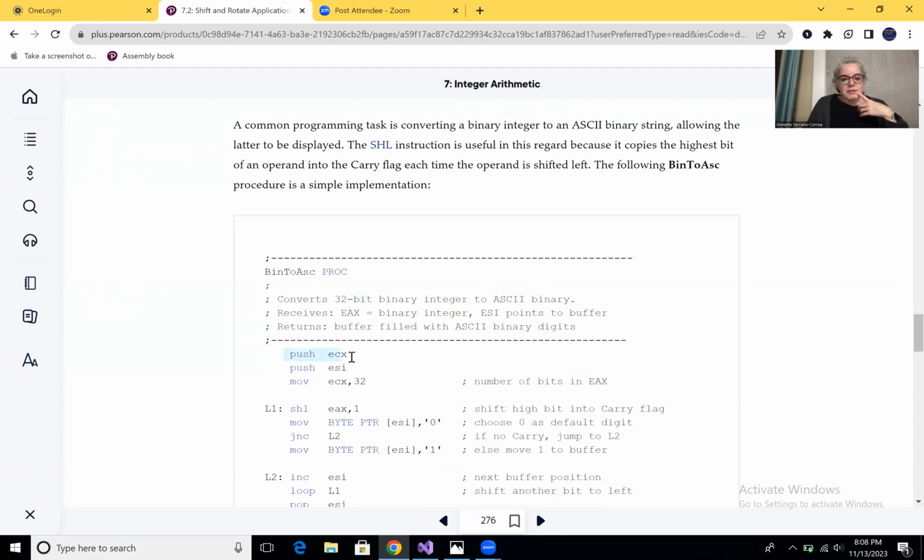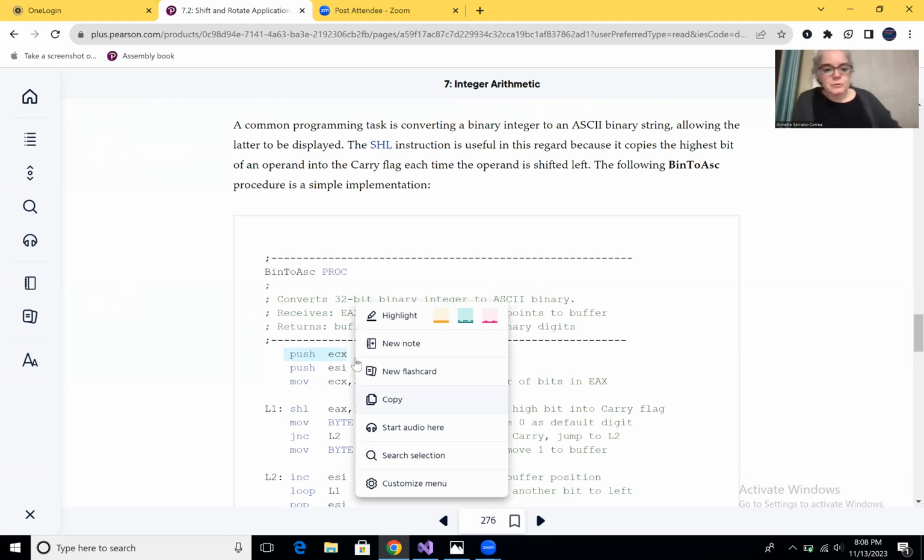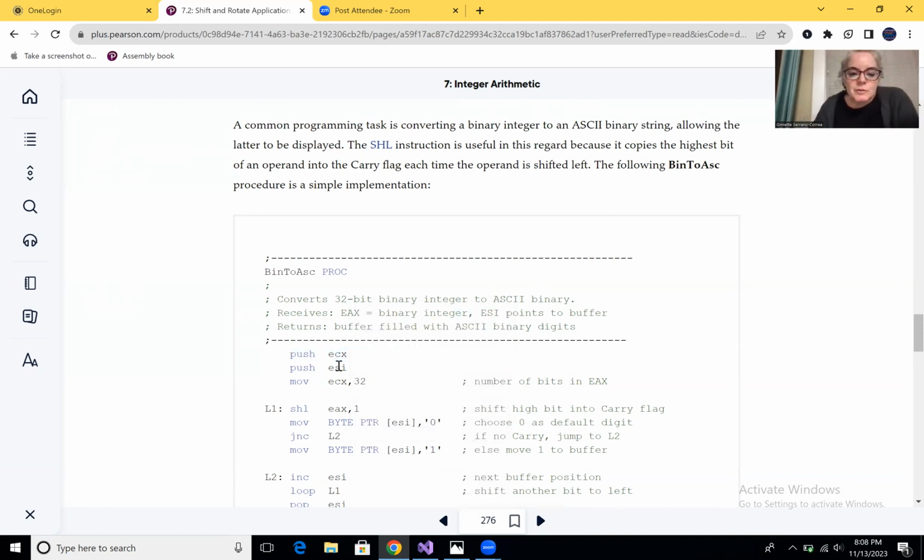So they push ECX. Remember, ECX is used as your counter for your loops. They're pushing that value to the stack. They're pushing ESI to the stack.